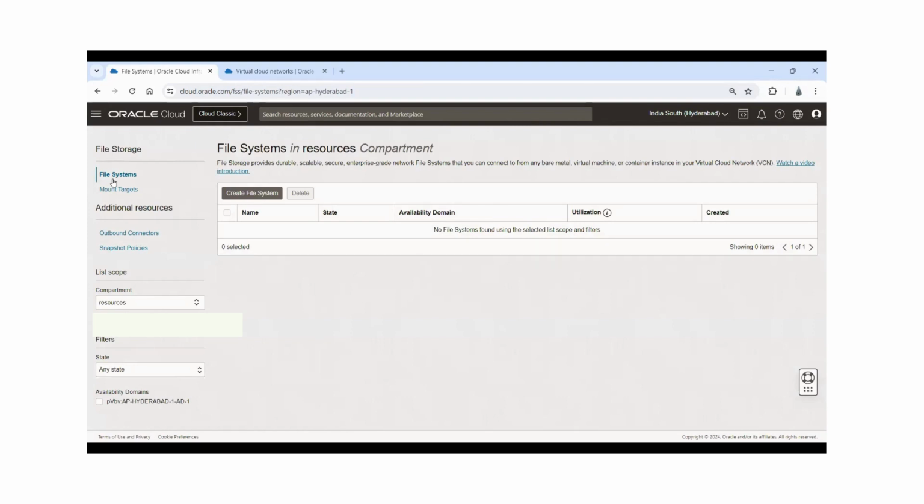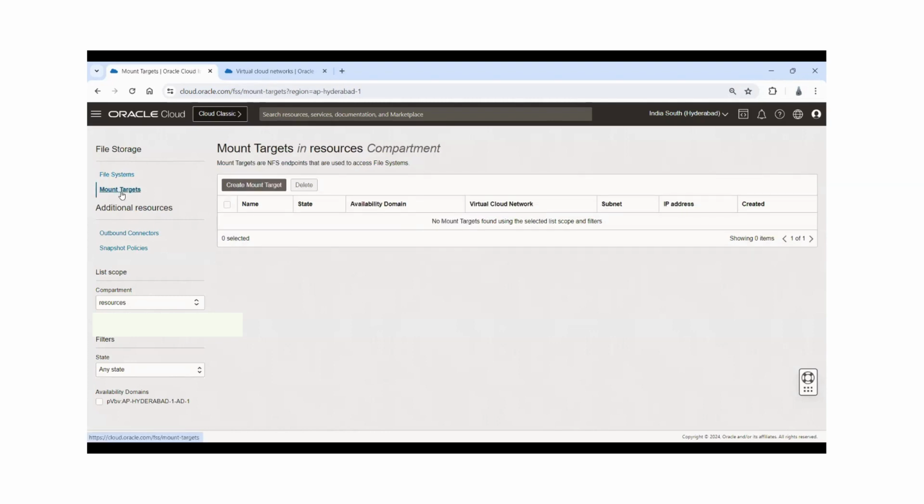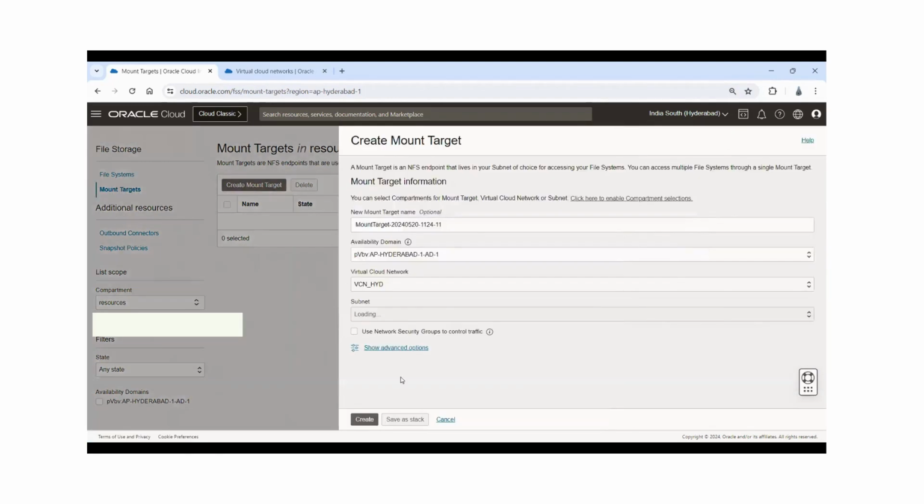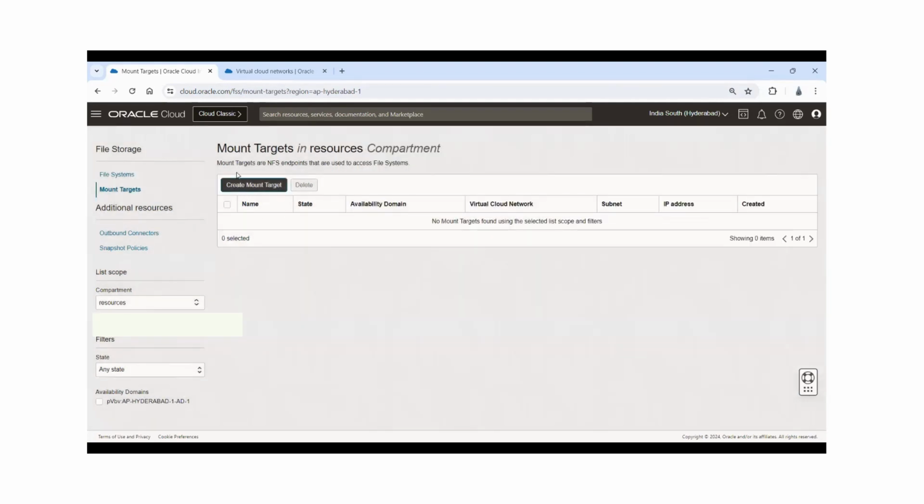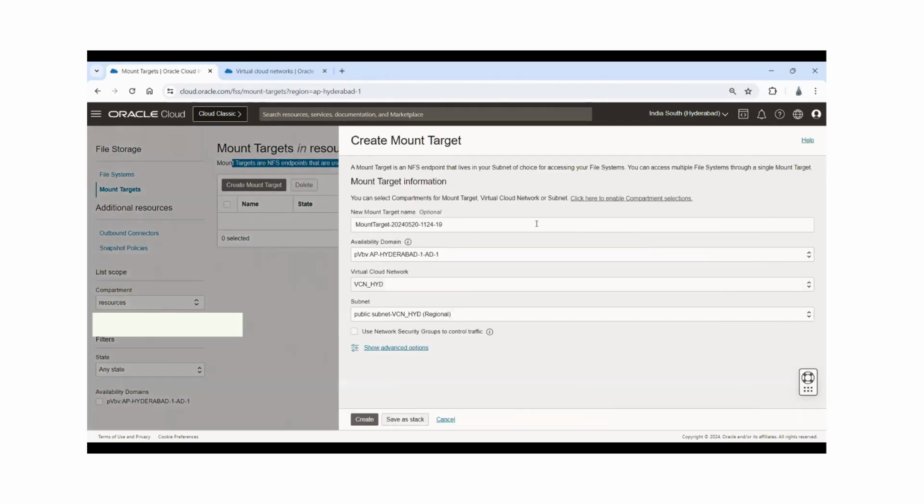Now, you have two options here: file system and mount target. Basically, you can create the mount target first, and then you can create a file system. Even while creating a file system you have the option to create a mount target, but it will be better to create a mount target first. A mount target is an NFS endpoint, which will be used to access the file system from the Linux machine. So let me create the mount target, change the name to test, select the private subnet, and create.